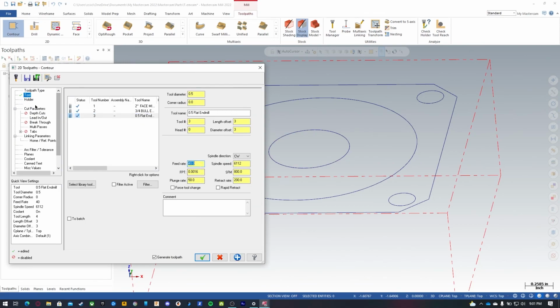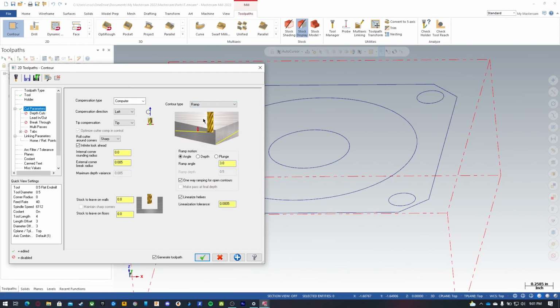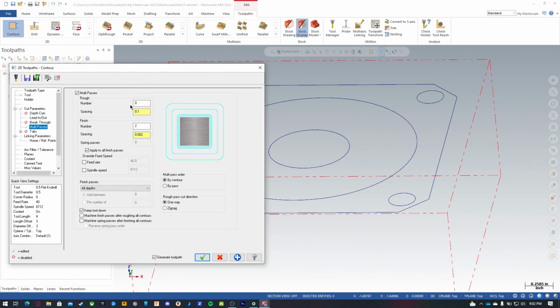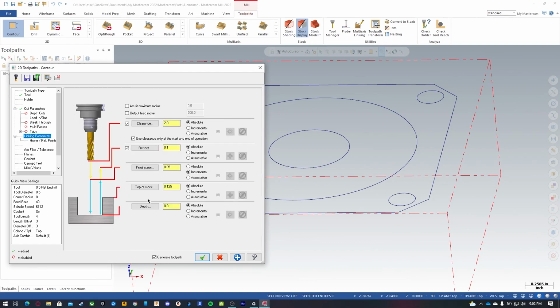We'll specify 40 inches a minute. We go to cut parameters, and we select ramp. We specify a depth of 50 thou, and make sure that you have make pass at final depth, and turn off linearized helixes. We'll make sure that those are 0, and we're going to do a lead in, lead out. We might need to change this. Turn off multipass. We'll change our linking parameters so that we can get all the way through, and turn our top of stock to 0.